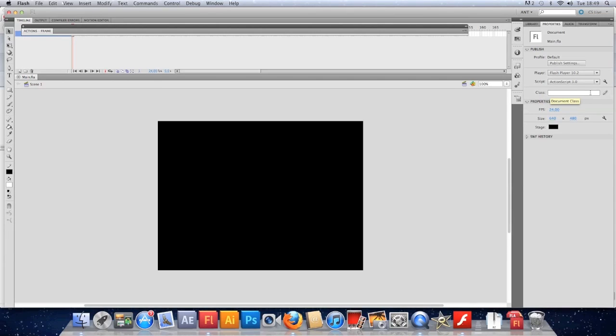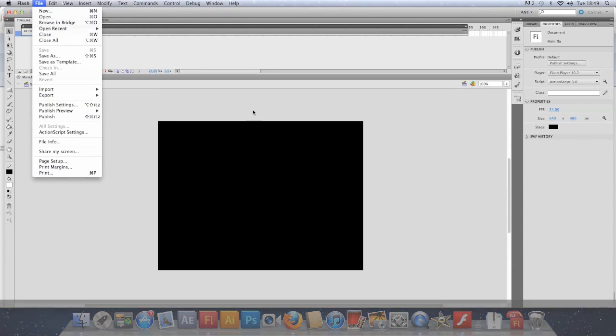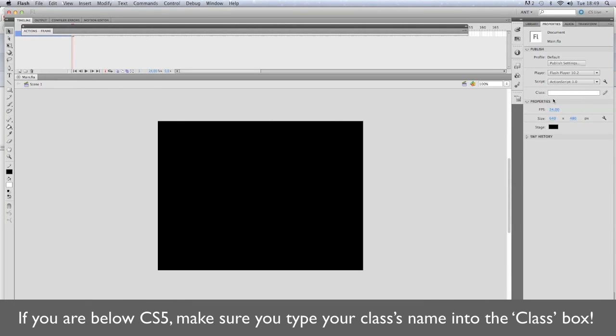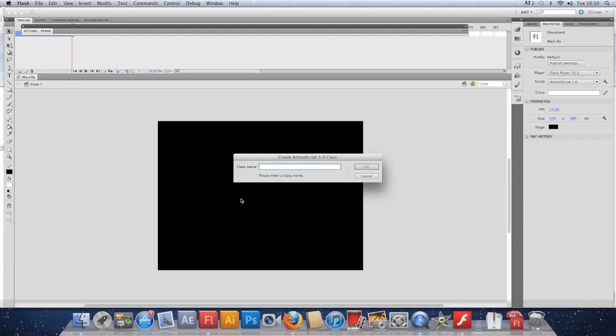And if you're working in CS5 or above, you can click this pencil to have most of it generated for you. If you're working under CS5, just go File, New, and make a new ActionScript file and follow the rest of what I do in that file. You'll probably have to pause the video and type out some lines to catch up. For the rest of us, we're just going to hit this pencil to generate a document class for our FLA. It needs to take a name, and I tend to stick with the same name as the Flash file, so I'm just going to call it main.